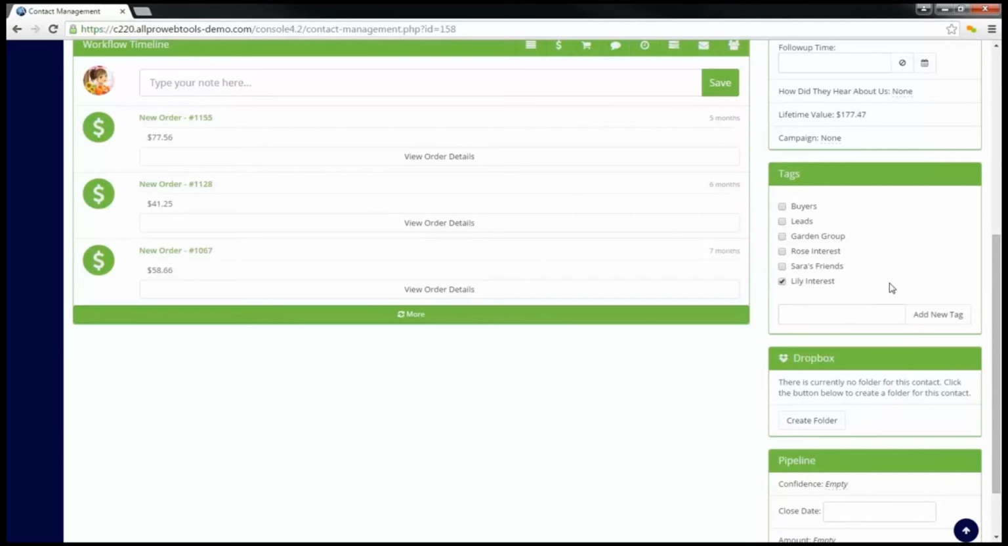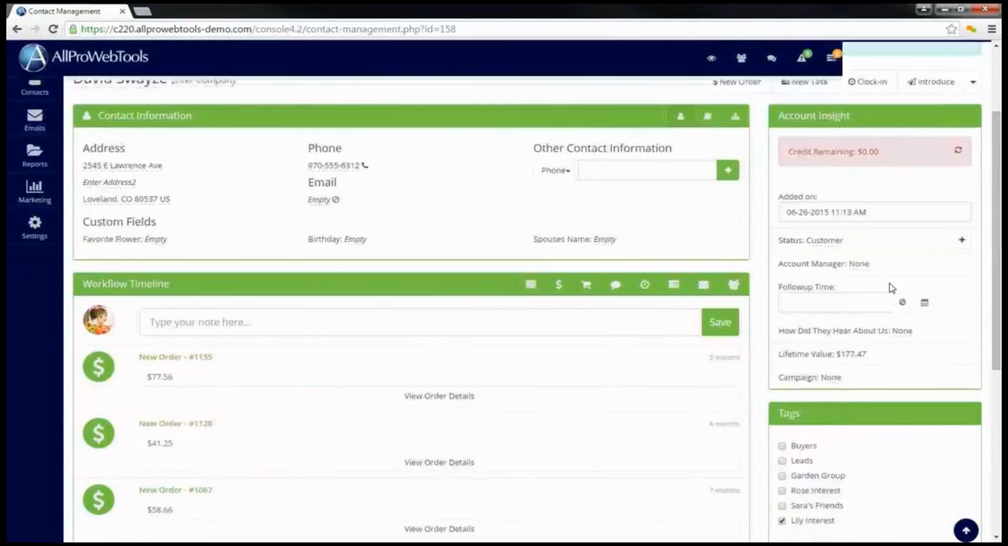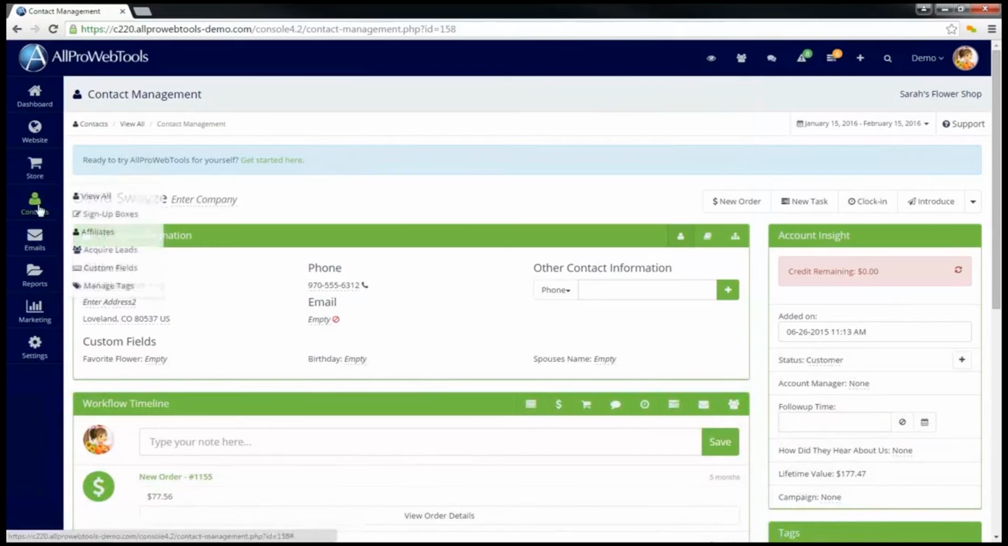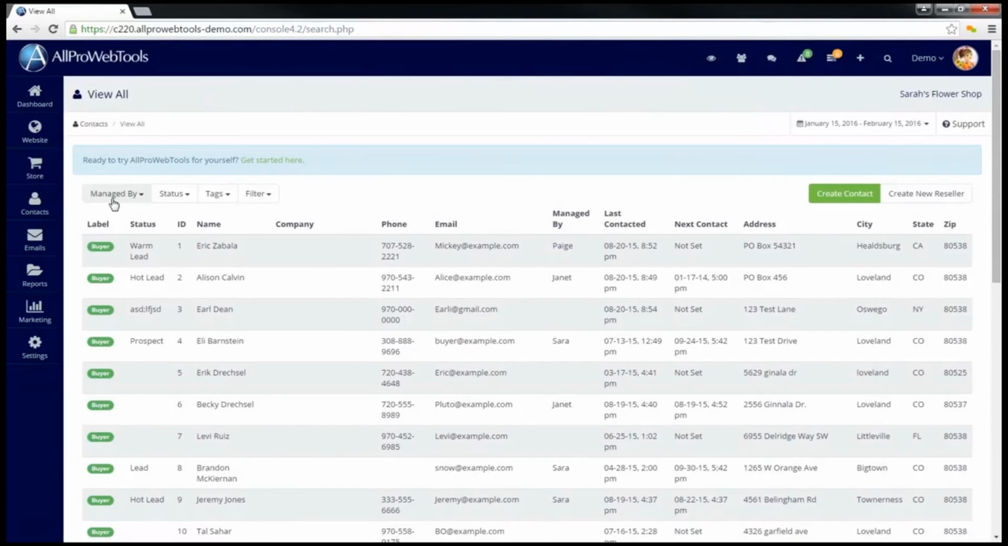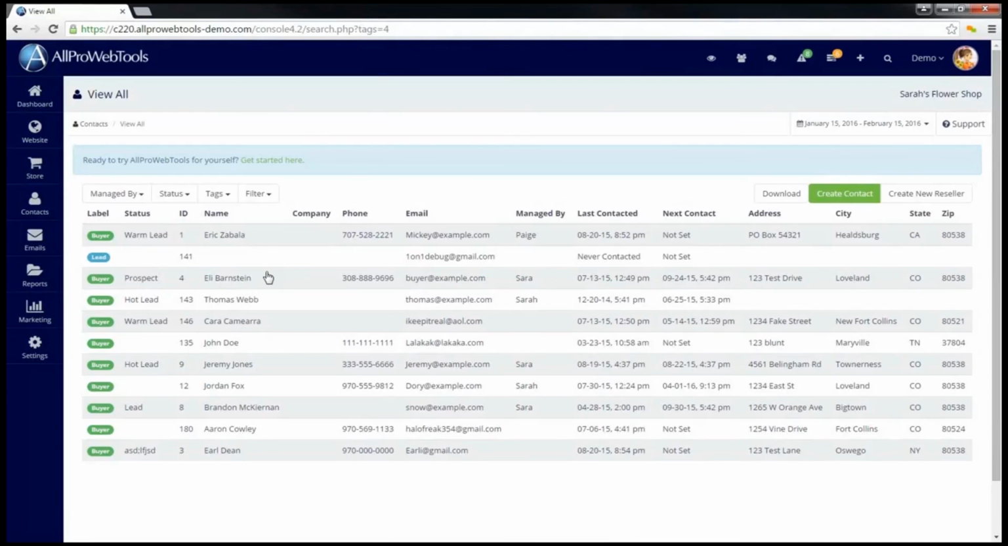One of the useful features about this tag is to be able to sort all of your contacts. To do so, let's go back to the left menu on Contacts and select View All. This screen will show a list of all the contacts you have entered in your CRM. And if you choose this Tags drop-down option, you can select specific tags and, for instance, only see users who are tagged as a Rose Interest.